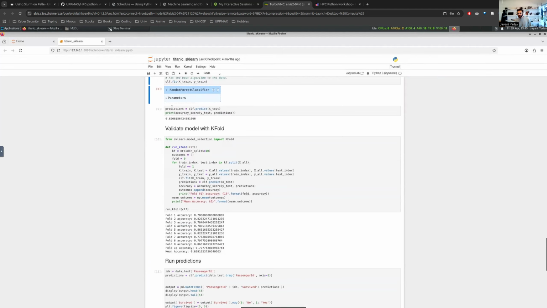And then we can do some predictions based on the test set and create an accuracy score. So we get almost 83% accuracy score with our classifier.